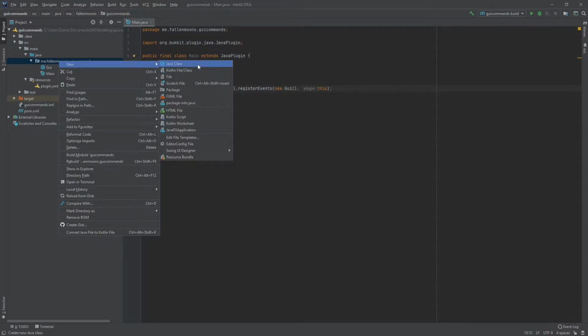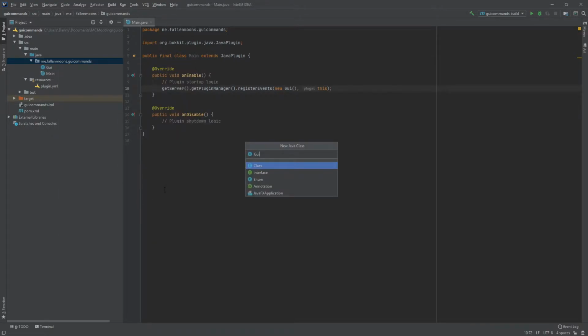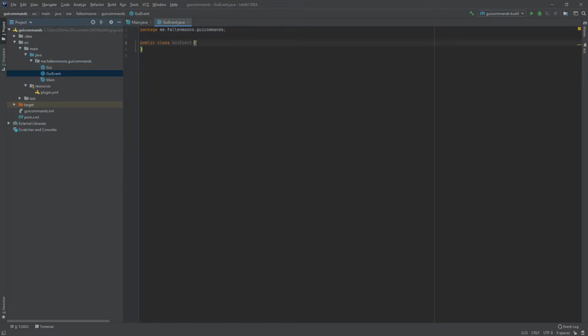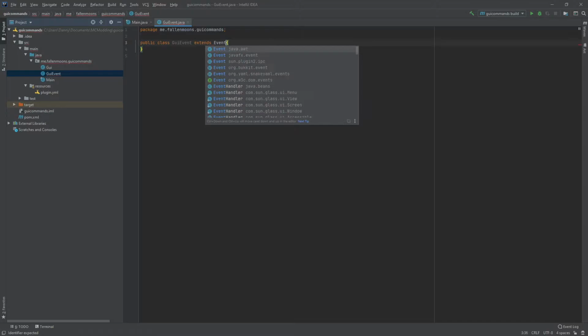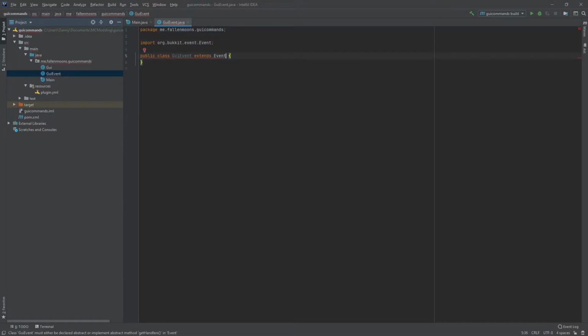So we're going to create a new Java class. GUI event is going to extend event. Make sure you pick the org.bukkit.event from the list. Any of the other ones will not work, and it is not the first one that comes up. You'll notice that it's giving us a warning here that we must implement an abstract method, getHandlers. So let's go ahead and do that.